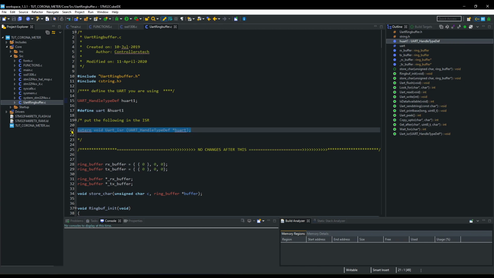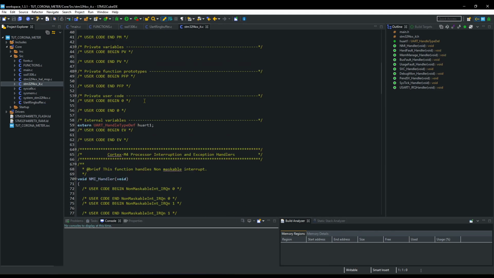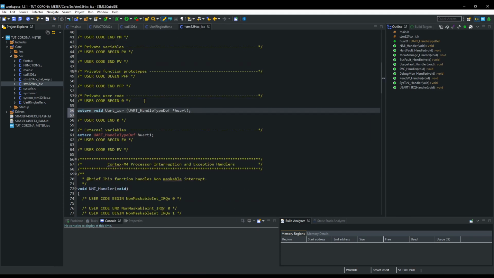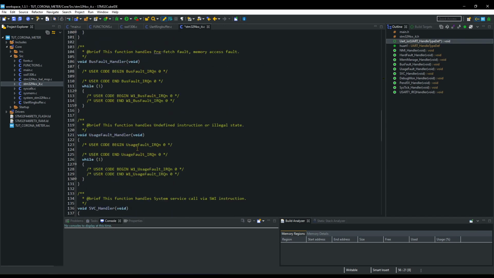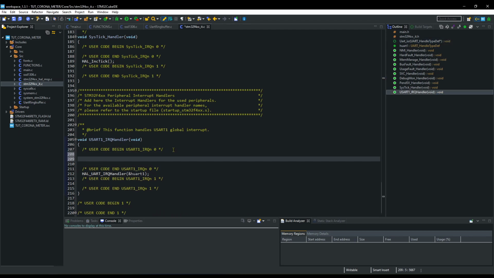Let's copy this function. And we will paste it in the interrupt file. Also change the UART interrupt handler. These are all the basic setup we have used in previous videos too.